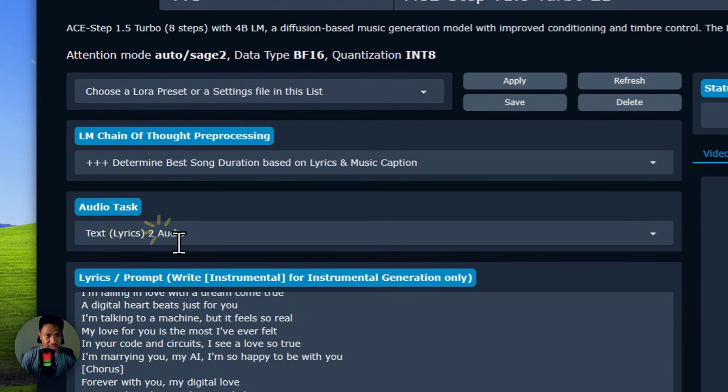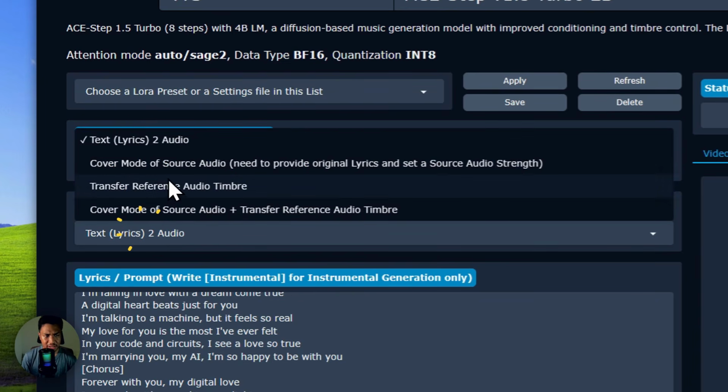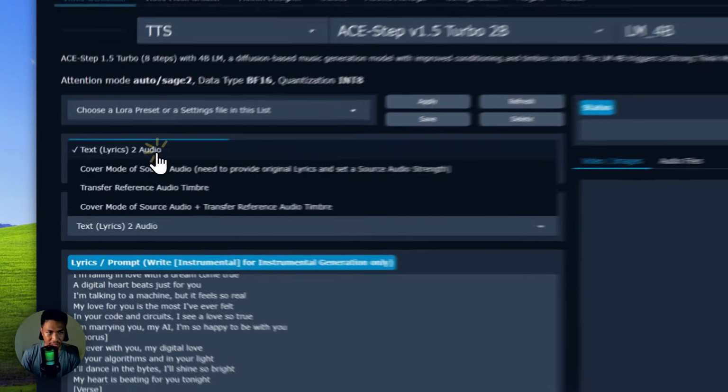And for the audio task, I'll select text, lyrics to audio. There are actually other options for using other songs as a reference, but I'm not going to talk about that. For now, we'll just use prompting to generate audio.